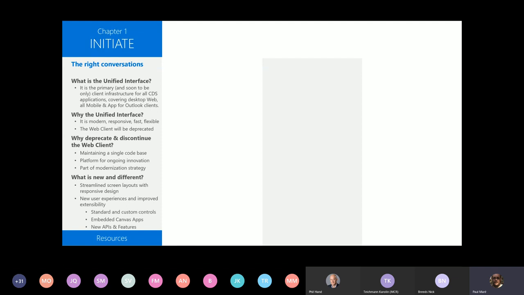We provide you with some reasons of why we are deprecating and discontinuing the web client. We will also introduce you to what is new and different in the unified interface.